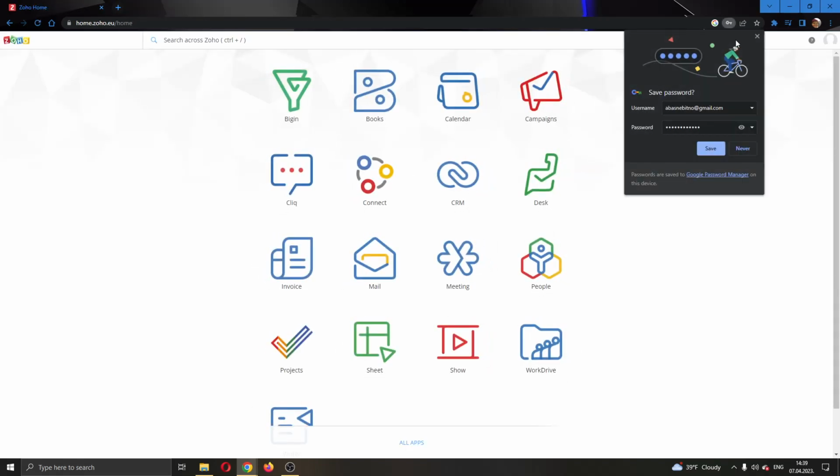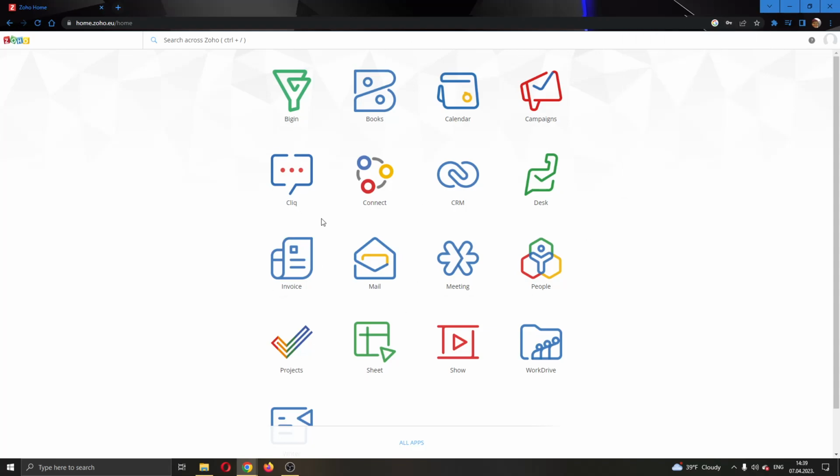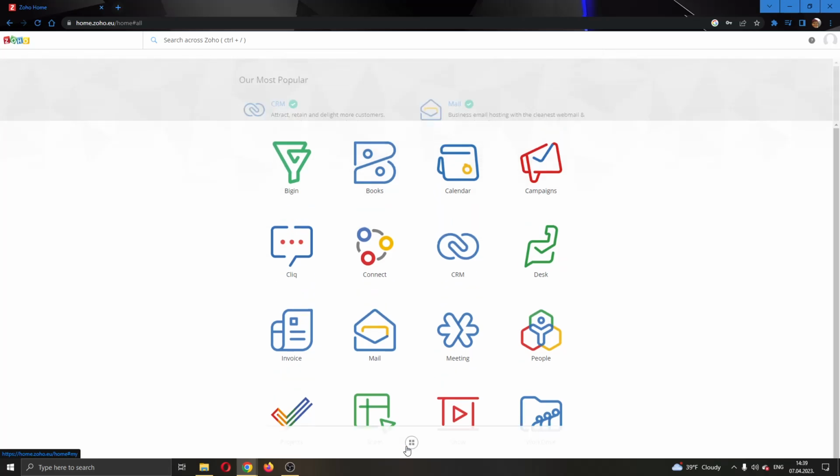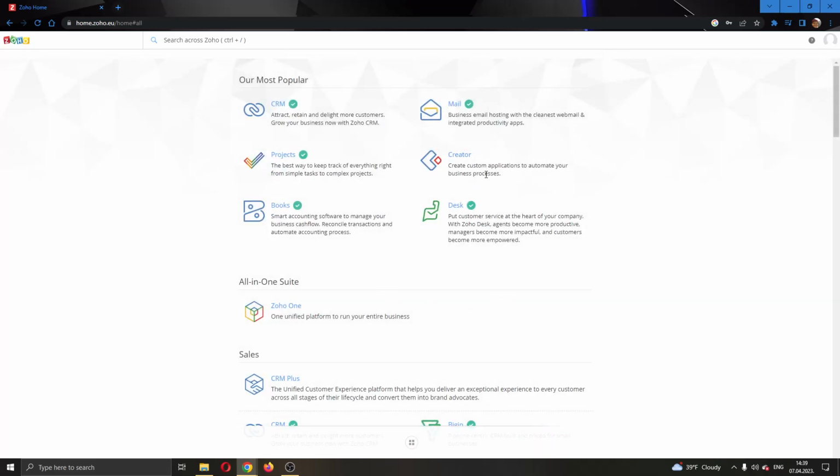So as you can see, now we are greeted by this main page where we can see a lot of the apps that you can use on Zoho. We're going to go ahead and click on all apps. Clicking on all apps guys, now we are greeted by the apps that we can use. So what we want to do is go ahead and click the mail option right here. This is the app that we want to use for creating a mail account.